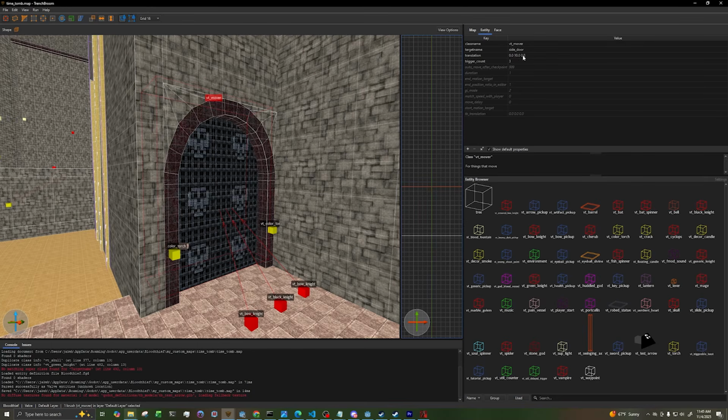For one is its translation. You can see its translation is set to 10 on the y-axis. That's in Godot units, so it's going 10 meters up in Godot. If this doesn't really make sense to you, you can also use the TB translation property, which is effectively the same thing, but it's in Trench Broom units. Trench Broom is Z up instead of Y up, which is Godot. So the equivalent to this would be 320 on the Z. These two things are exactly the same. You can just pick whichever one you want to use.